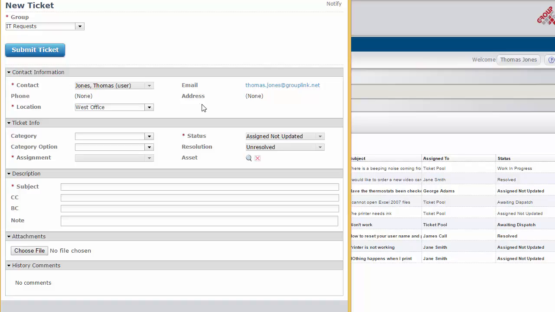The contact information fields will automatically be populated with whoever is logged in. I am currently logged in as a user named Thomas Jones. Keep in mind that the ticket content is completely customizable to fit your needs. The contact is grayed out in this demonstration, but that can be changed using the permission model.